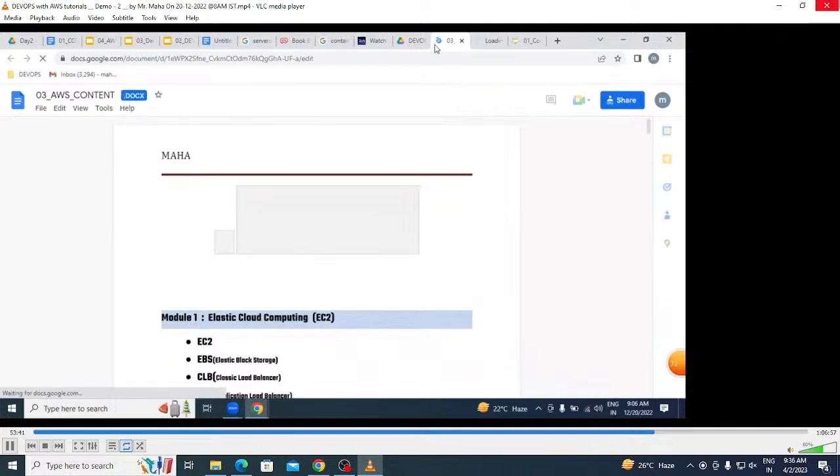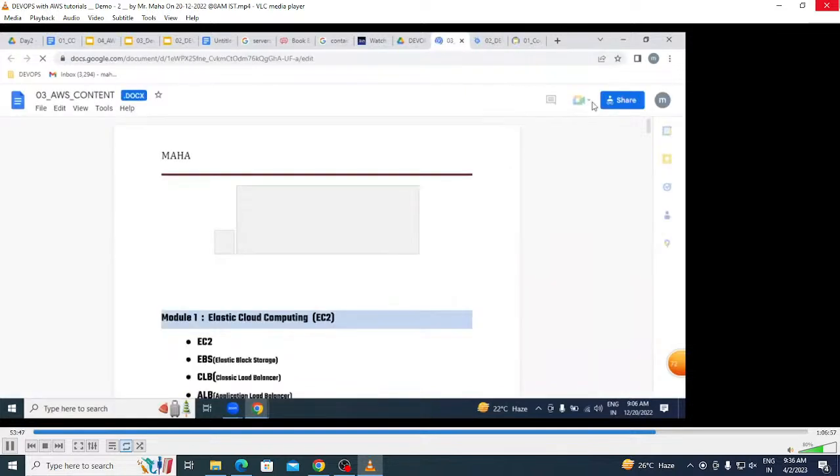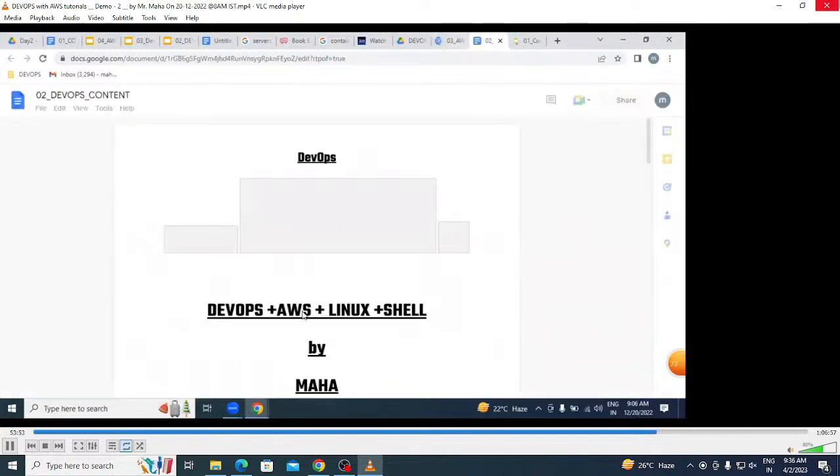So there are 20 pages of DevOps content and 10 pages of AWS content. Please revise this content. I hope each and every student will receive this content. Offline students can take it by the end of the session.